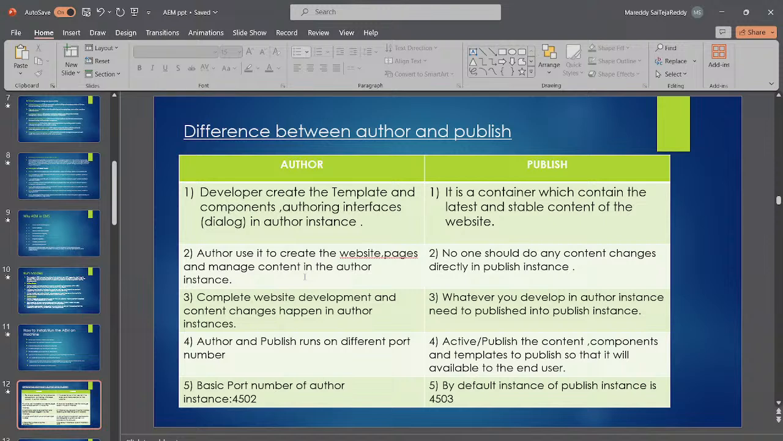And author and publish run on different port numbers. And activate is the same thing: activate publishes the content, components and templates to publish so that they will be available to the end users. Whatever the content, components or templates, once activated, using the publish instance we will publish to the web page for the end users to see and use. The basic port number of our author instance is 4502, and for the publish instance it is 4503. These are the differences between author and publish.